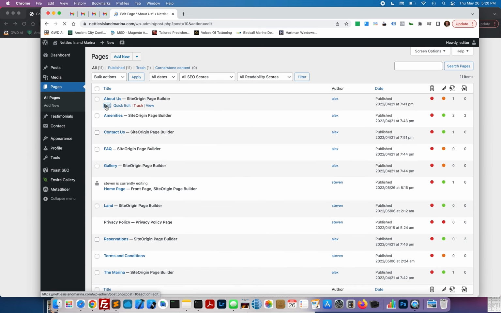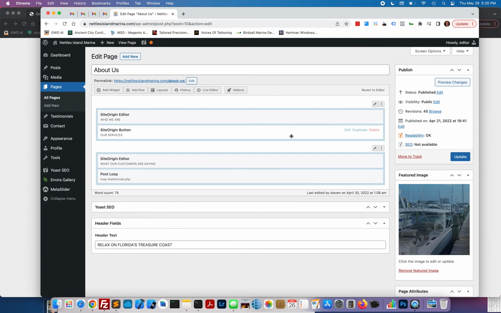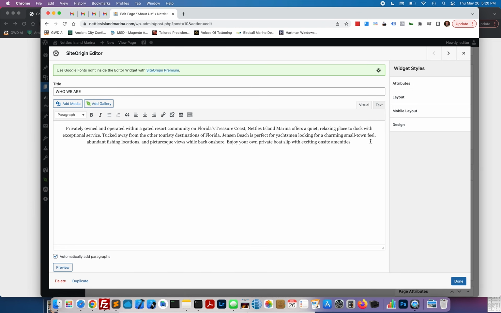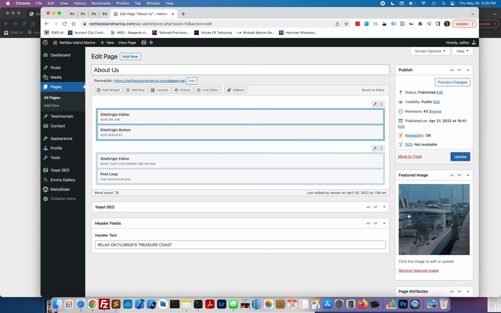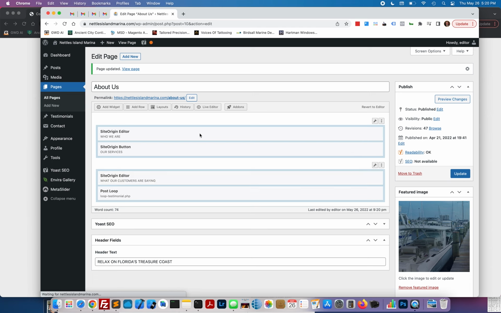So looking back at the About Us page, if I had updated something here and added some text, I'd click done, and then over here, click update. And that's what actually saves the change.